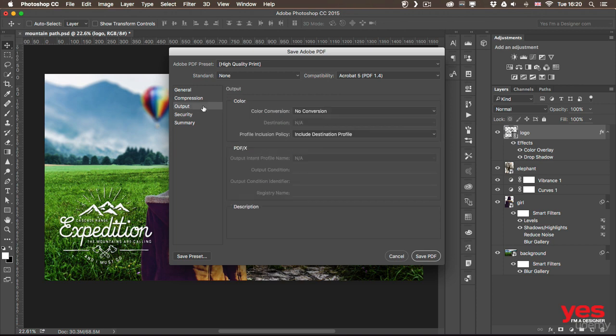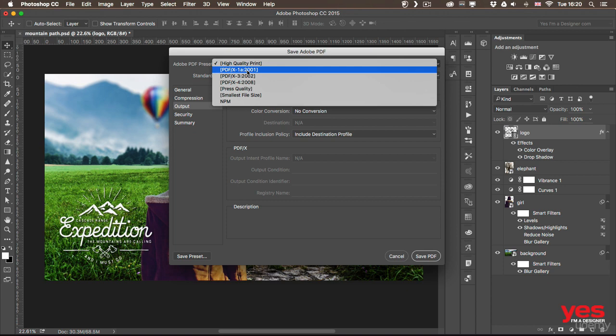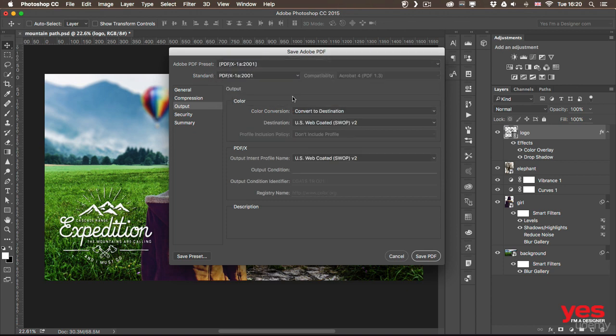Under Output, we can find the options for color conversion. And for this, let me switch back to the PDF X1A, which is automatically going to convert every image to CMYK colors. So no matter how many layers you had and even smart objects with different color modes embedded into your document, this will convert everything to CMYK, which is ready for print.